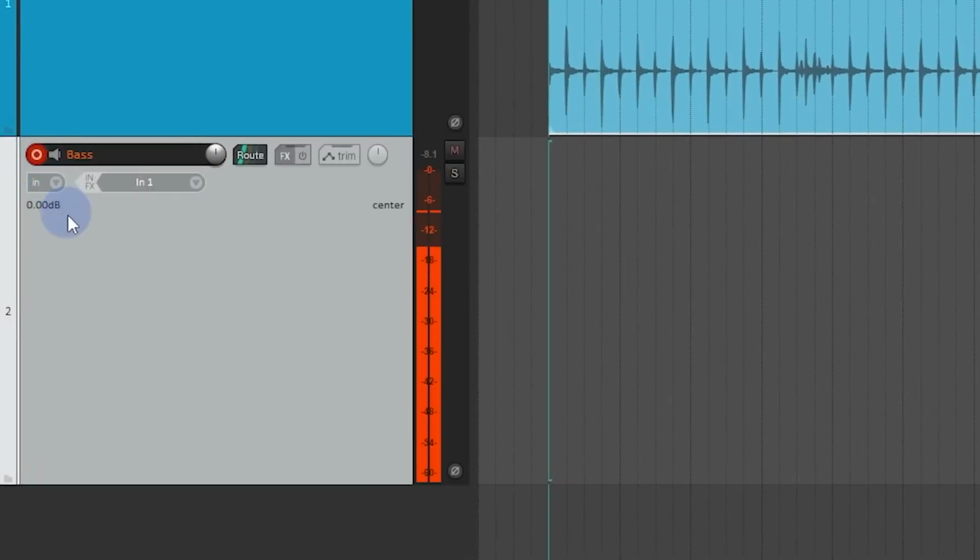Now, when I arm my track for recording, you are going to see some activity here in the meter, and you're also going to hear some kind of weirdness in the audio. And that is because record monitoring is on. Now I'm going to click record monitoring 2 more times to set record monitoring to off, which you can see as I hover over that little button right there.